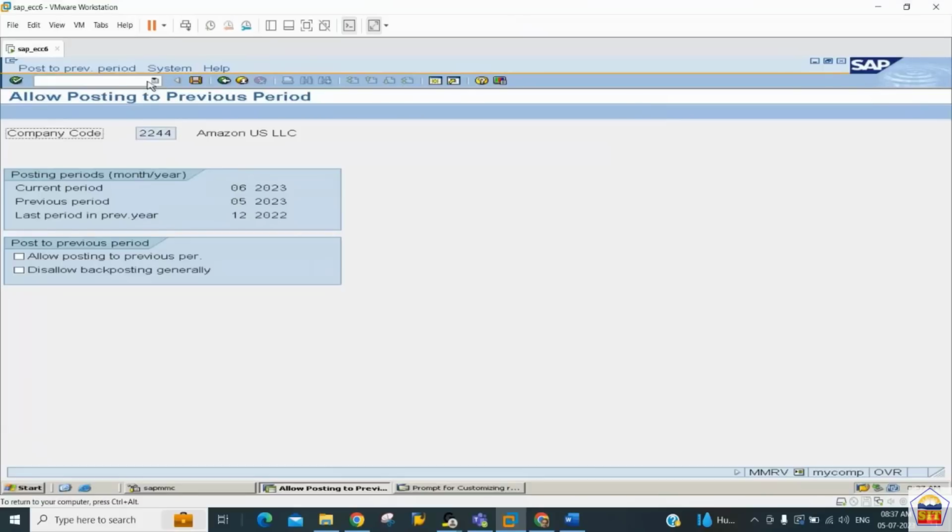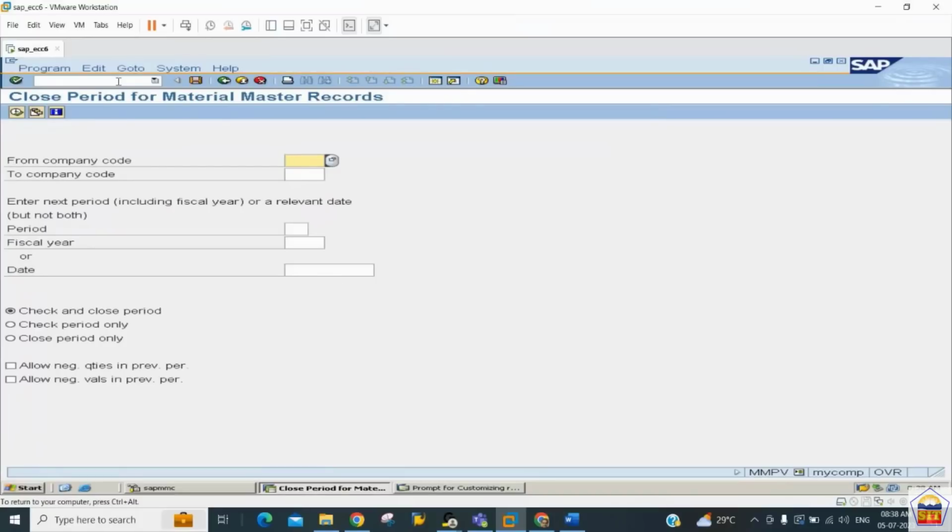And for this, what you need to do is run transaction code MMPV. In real time, this activity will be carried out by the consultant. So we have here the 2244 company code, and for changing the period in the FI, we have the transaction code OB52. That is to be done by the FI consultant.